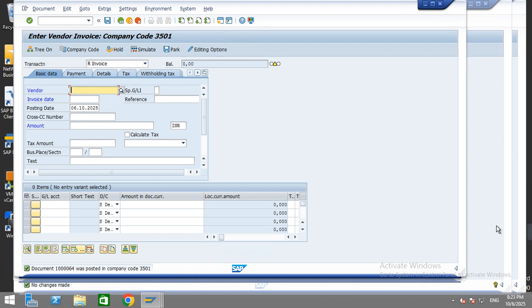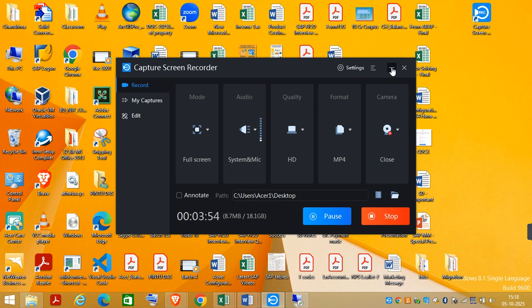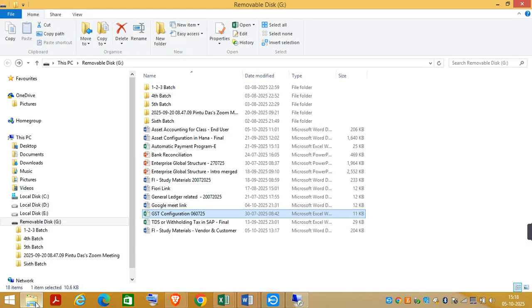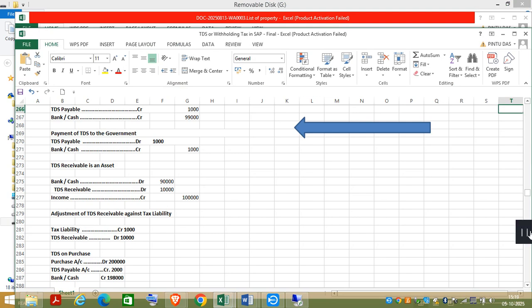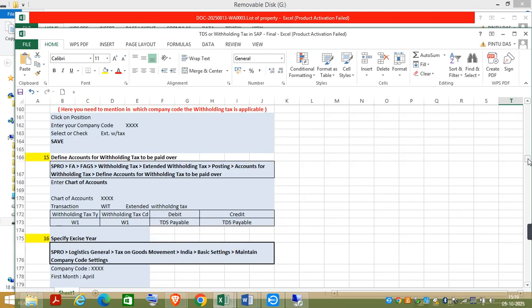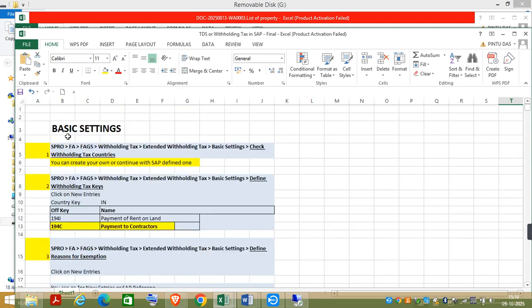Okay. Now for withholding tax, just a second. Do we have anything here? Yeah, we have something here. How to calculate the TDS. These are the first steps, the basic settings first. In the basic settings, you have to first mention the withholding tax countries. You have to create your own or continue with the SAP defined one.